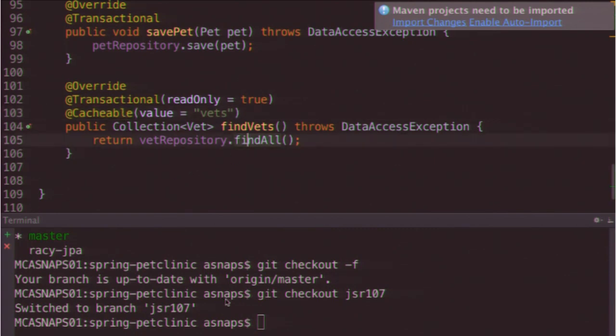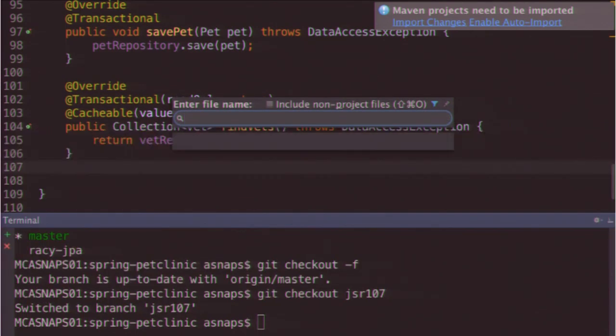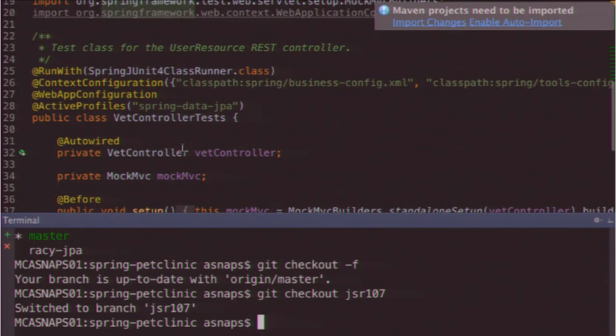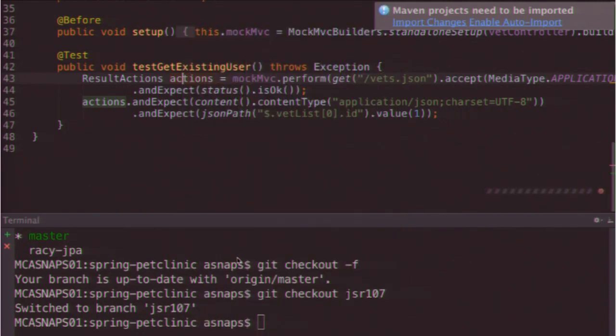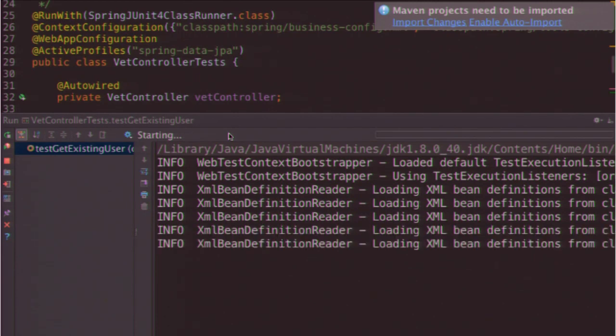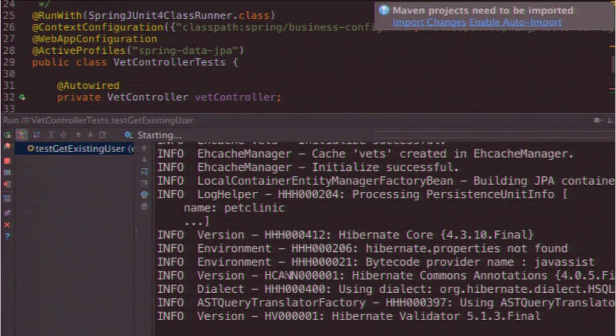So normally, if I run this now, vets controller test. This may be a better one to run. So if I run this test here, I think this creates a little less noise. Hopefully this works now. Otherwise I look like an idiot, but it's okay.